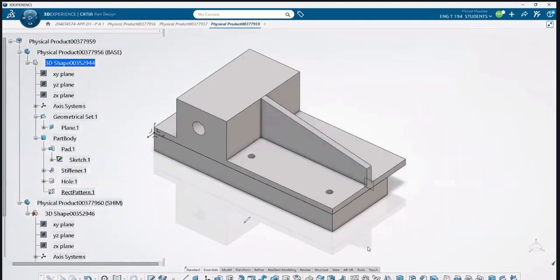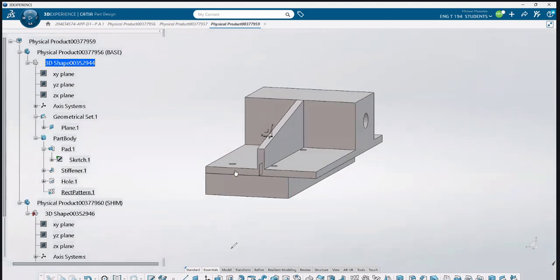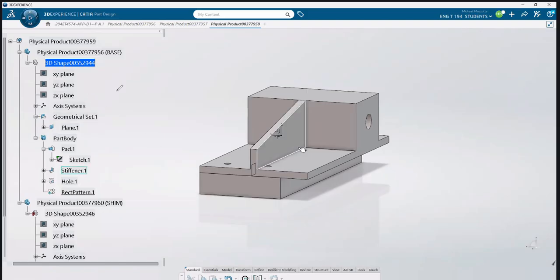You notice the footprint didn't follow, so I must have done something wrong, right? Update. Update. But it doesn't allow me to update. Why? What do I got to do? Click the top collector. Okay, so what happened was I changed the base, but I didn't change the shim.